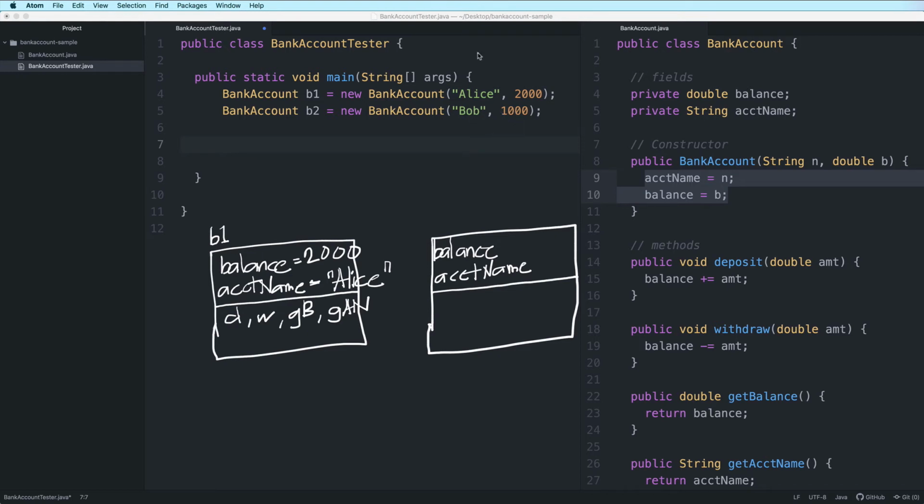We could give it the same values. They could be two different bank accounts that both have the same balance and the same account name. But that doesn't mean that they are the same object. They are still two different objects. It's just like a human being. There could be multiple human beings in the world that have the same name and the same amount of money on them currently, but that doesn't mean that they're the same person. So each object has its own identity.